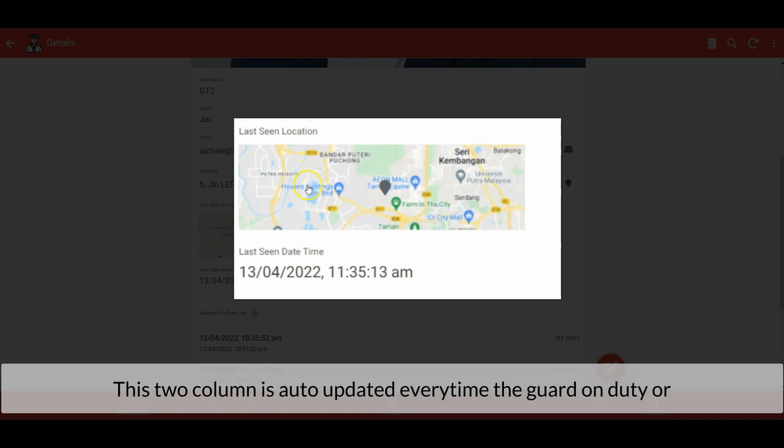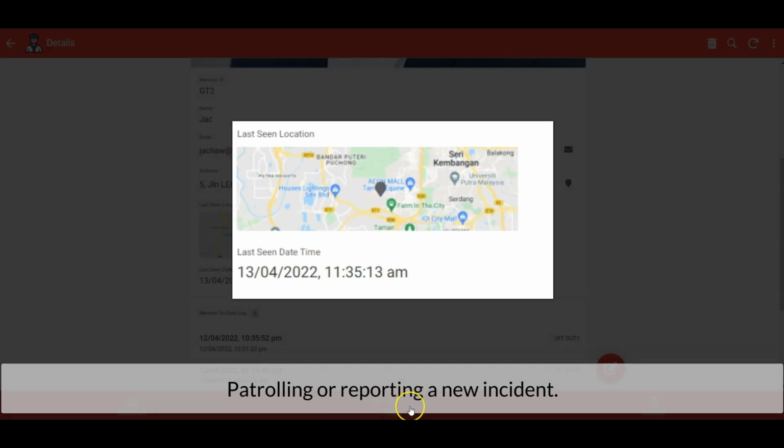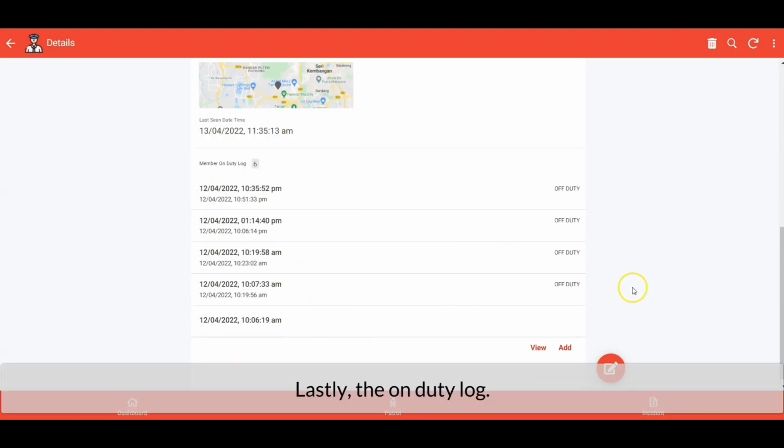These two columns are auto-updated every time the guard is on duty, patrolling, or reporting a new incident. Lastly, the on-duty log for the guard.